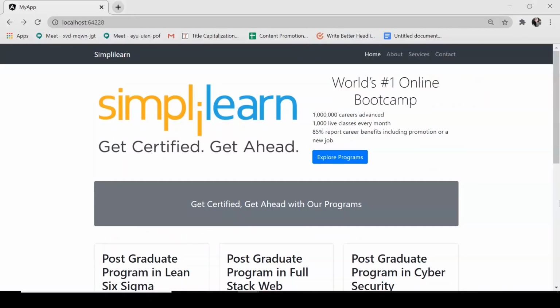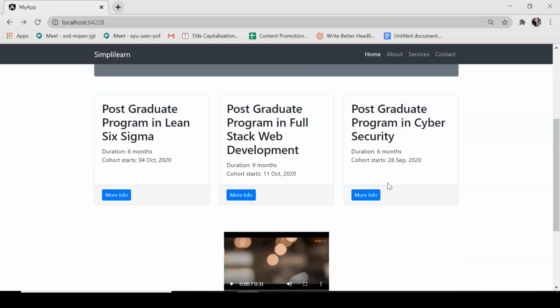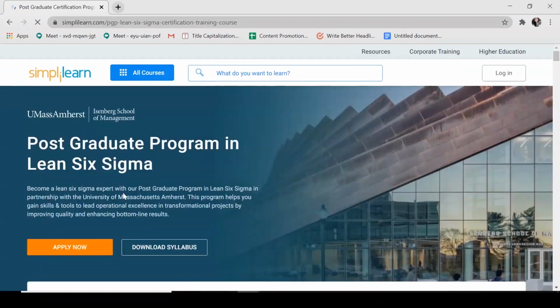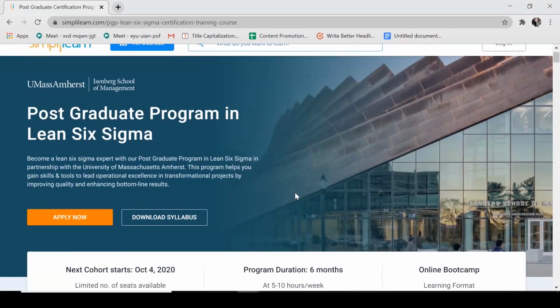So here I've created a simple blog for Simplilearn and I've added the Simplilearn logo. I've also written a few lines about Simplilearn and what they offer. I've also mentioned their tagline, and when you scroll down, you can see that I've mentioned the different courses they're offering. And when you click on the More Info button, it navigates to the official page that gives you the overview for that particular course.